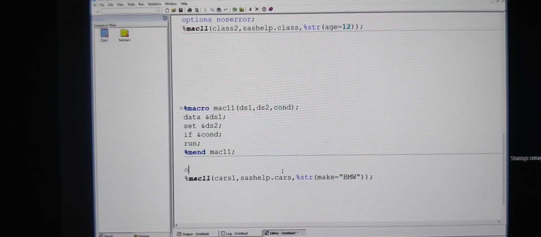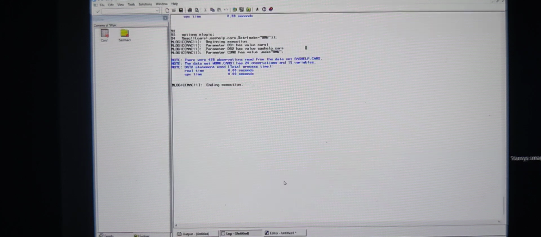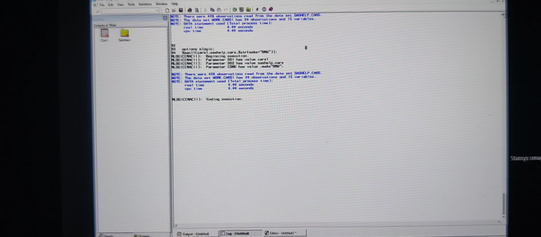If you want to know that one, by default we are going to have an option called nomlogic. Now I'm changing that nomlogic into mlogic. So what is going to happen if I change that into mlogic? Now after changing that, I'm executing the program again one more time. Of course, you will get the data set, that is okay. But if you go to the log window, now mlogic is going to print each parameter and its value.